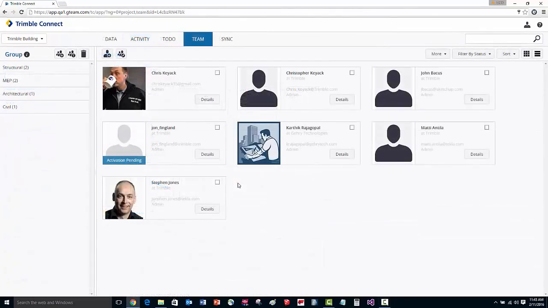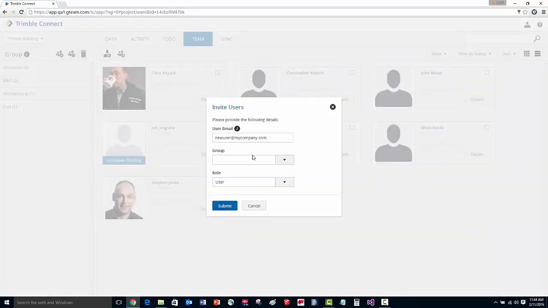In a collaborative environment, it's important to be able to manage the different stakeholders on your project. Here we can go ahead and invite a new user using their email address. We can assign them to a user group, which allows us to control their different permissions as well as notifications for activities on the project. And then we can go ahead and set their role, whether they're a user or they're an administrator controlling permissions and different settings on the project.